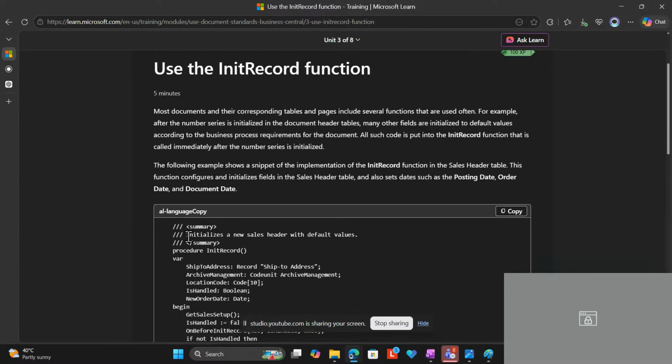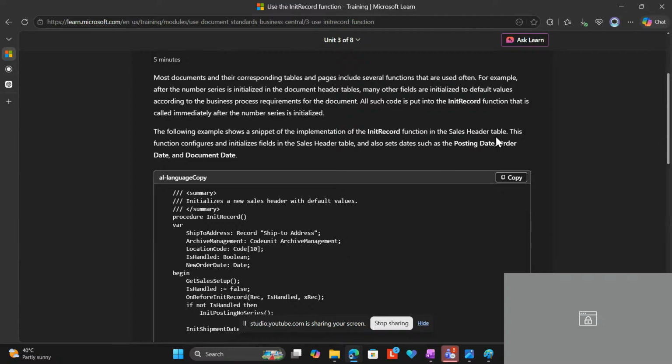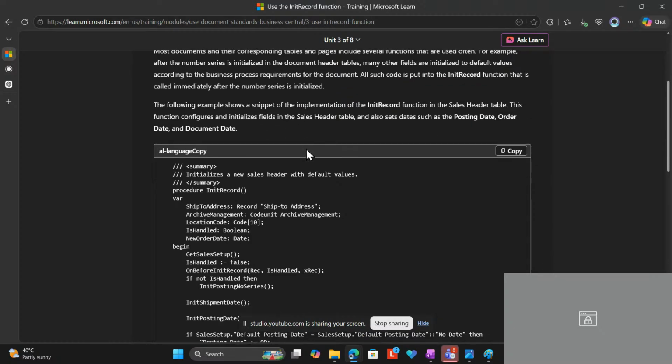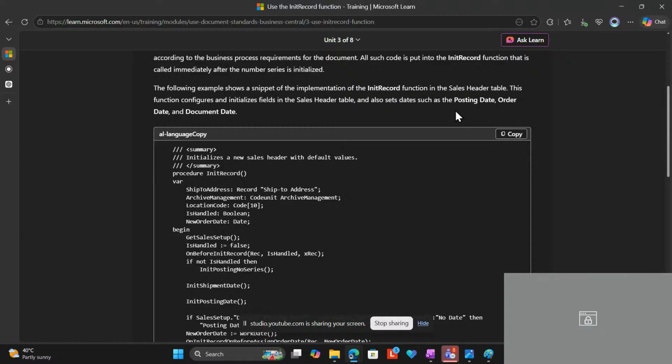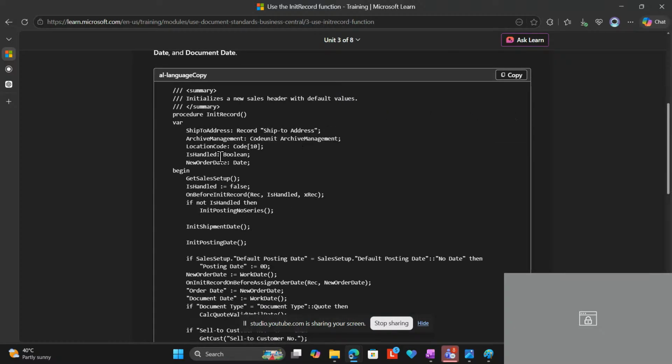The following example shows a snippet of the InitRecord function in the Sales Header table. The function configures the initial fields in the Sales Header and also sets dates such as the posting date. So what is initial? When the document is opened, how much information should be there? That is being valued in the Init function. This is very useful for all of our daily work.